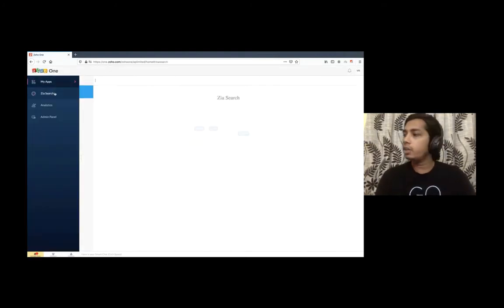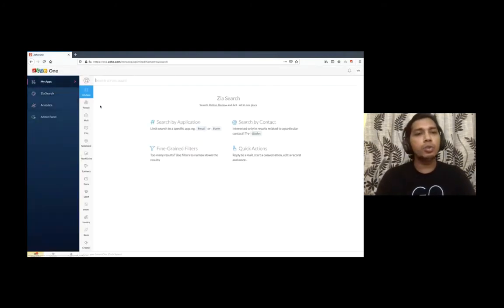ZIA search is a unified tool that allows you to search for information across all the Zoho apps. This saves you a lot of time by switching between applications to look for a particular piece of information. So let's give it a scenario here. Let's look for the word John. We are looking for the word John across all the Zoho apps.